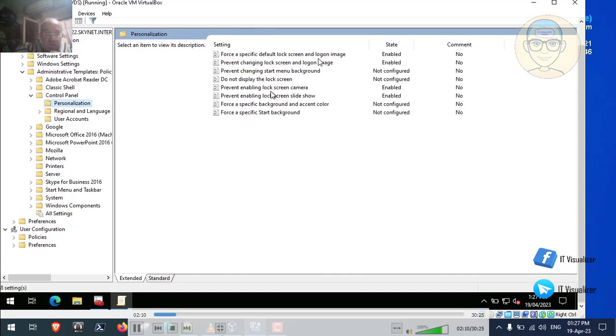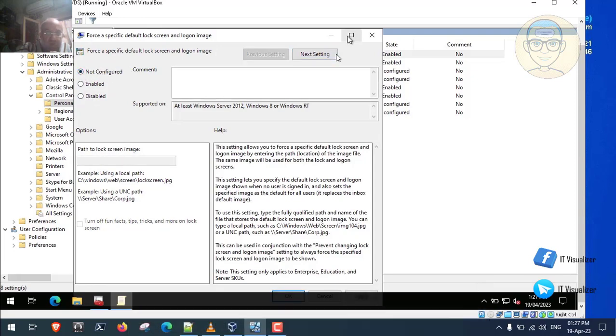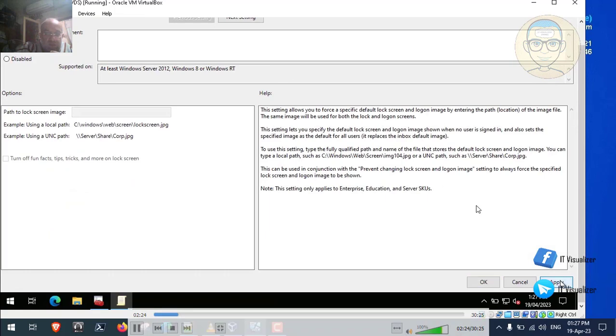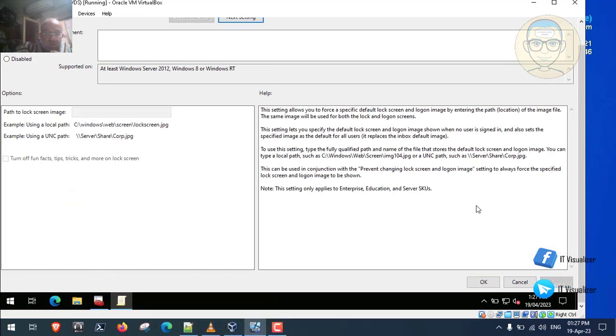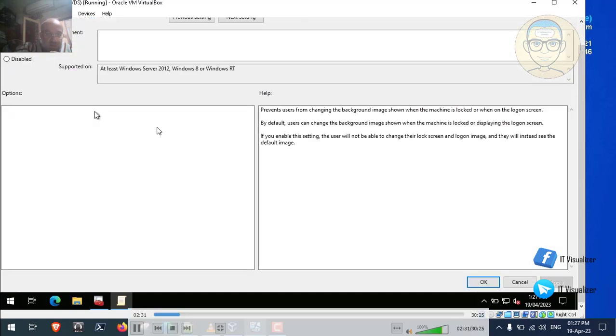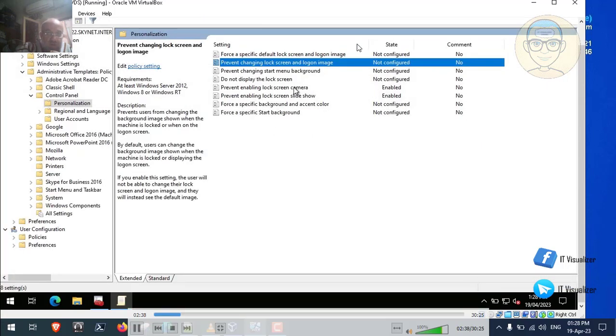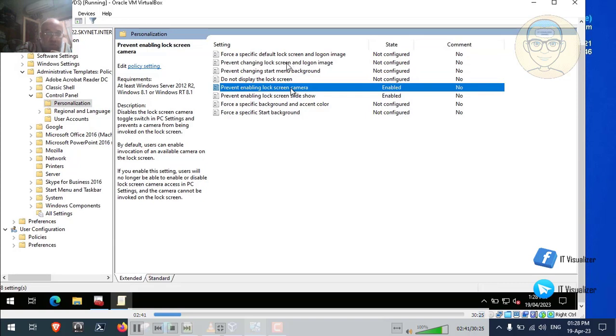and then we can see here the two group policy items for the specific lock screen, default lock screen and login image. We'll make it not configured, not disabled. We'll make it not configured and then Apply and OK. And then the other one, to prevent changing lock screen and login image. Even though I have disabled the other one, or made it not configured, this other one is important because it would prevent me from changing the lock screen.